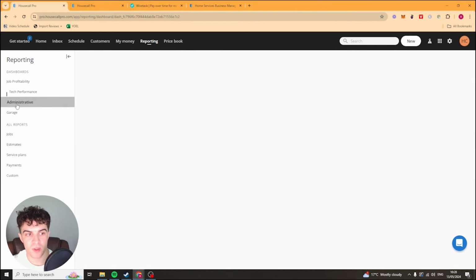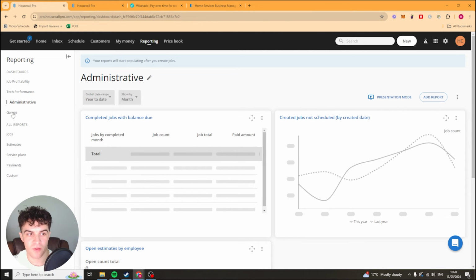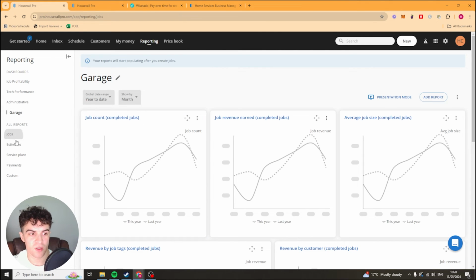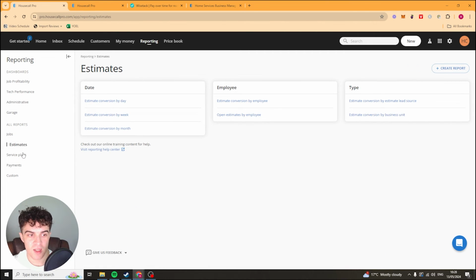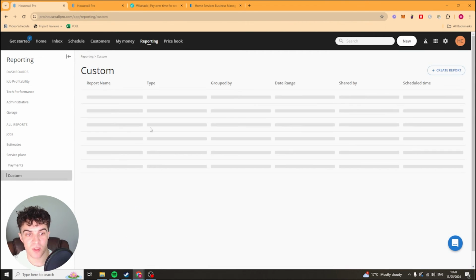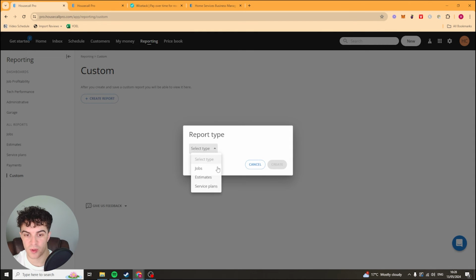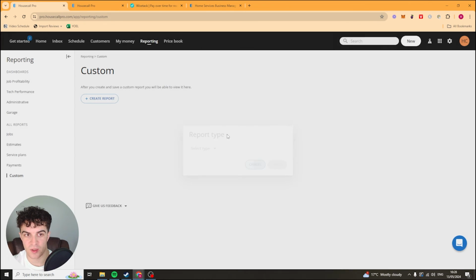We've got tech performance, we've got some admin stuff, garage, jobs, so we've got all this data we can export here. Estimates, service plans, payments, and custom. So we can actually create custom reports. We can select what we want it to be all about.